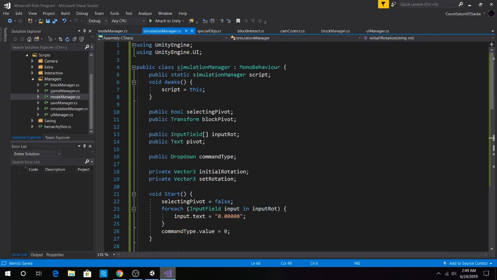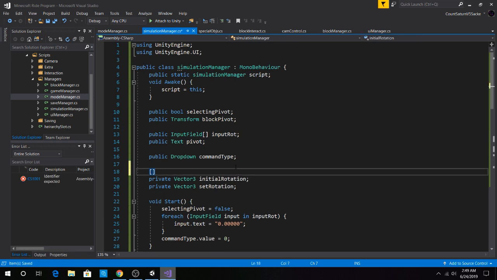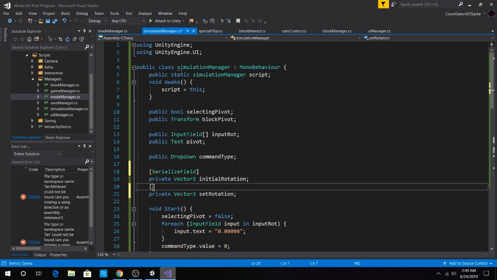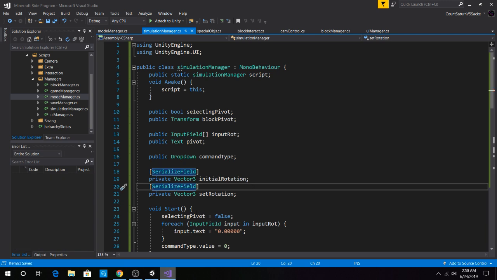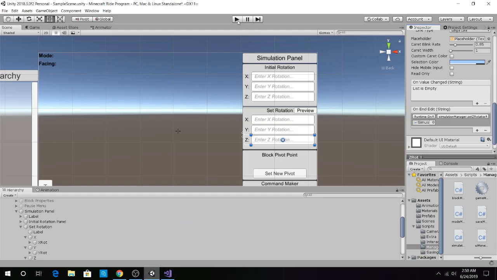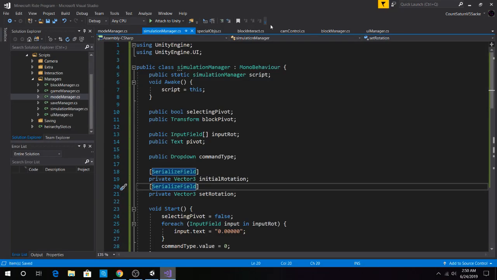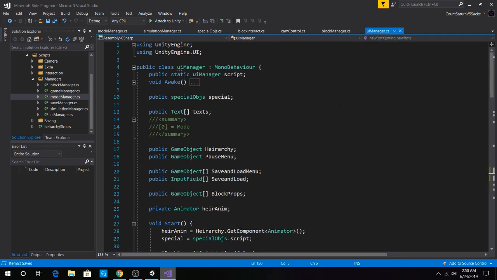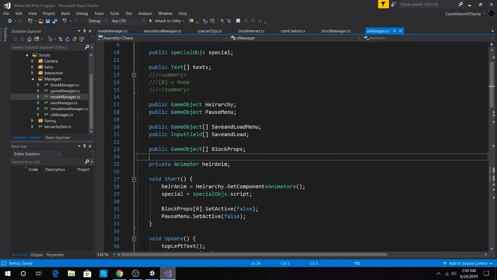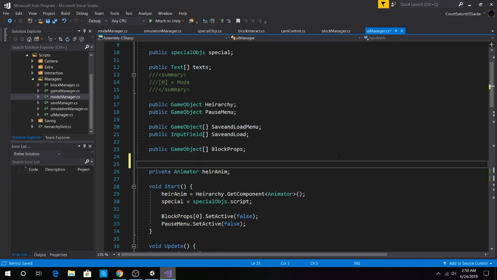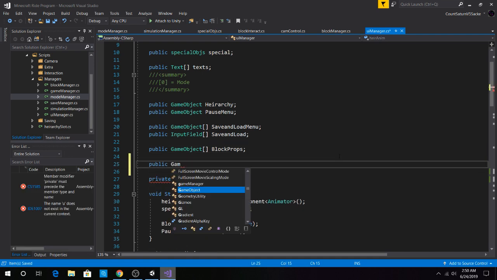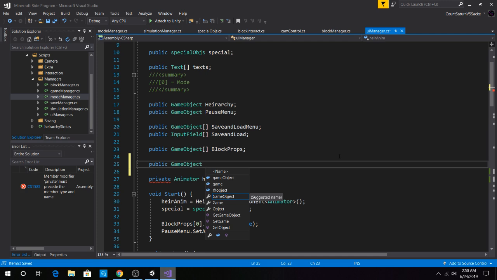What I want to do here is just have a serialized field, and once again a serialized field, just so I can actually see it in the manager. Now I actually probably should do this in the UI manager, because it's probably best to keep it here, the hierarchy animation, and here this one will be a public game object called the simulation panel. There we go.